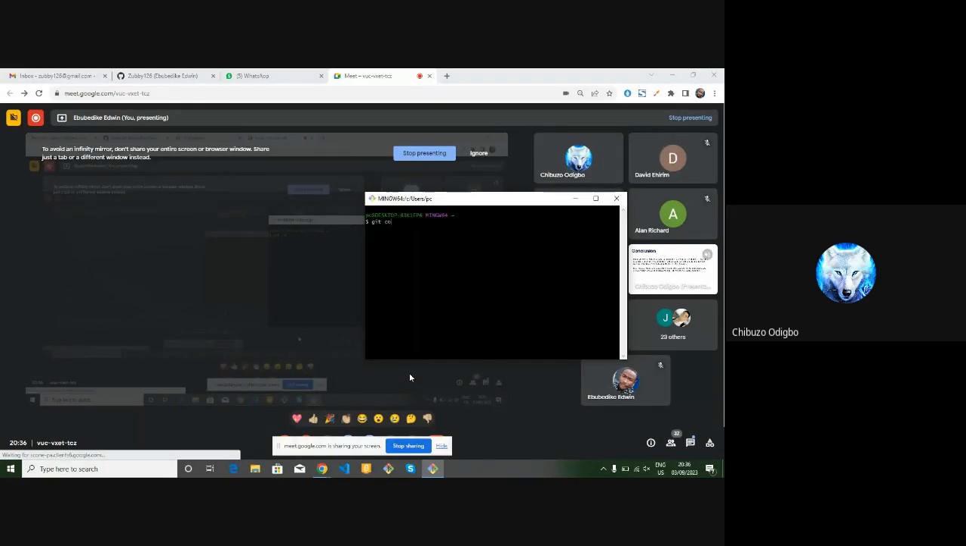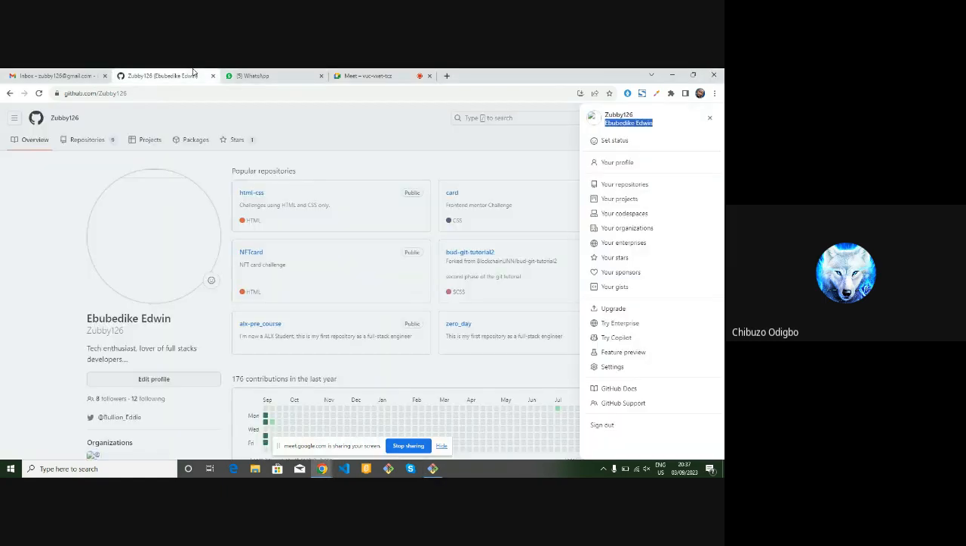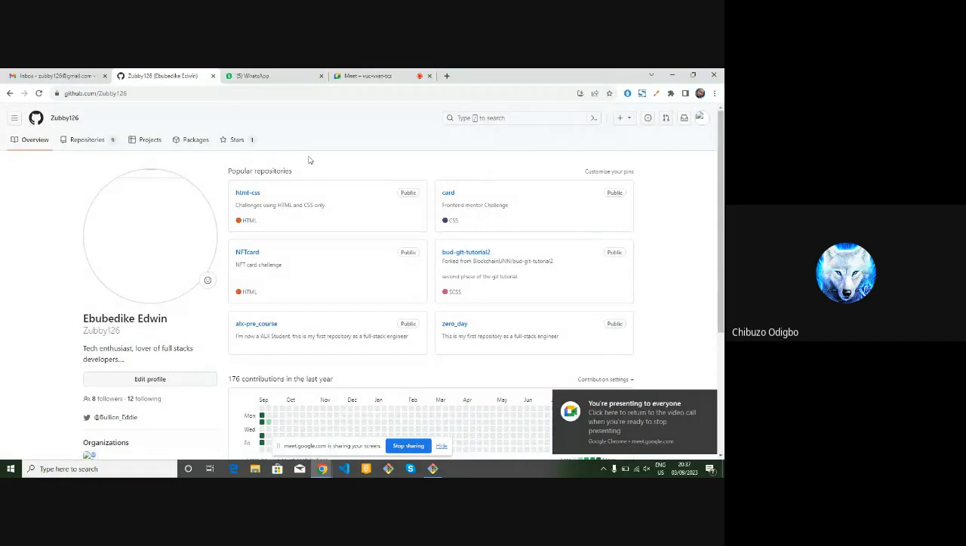Private git. Type your username in lowercase. Okay, your email in lowercase, gmail.com. No, I mean your email address first. Okay. Enter. Invalid key. Go to your GitHub. Go to your profile.